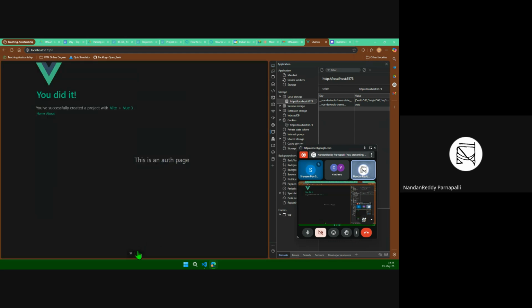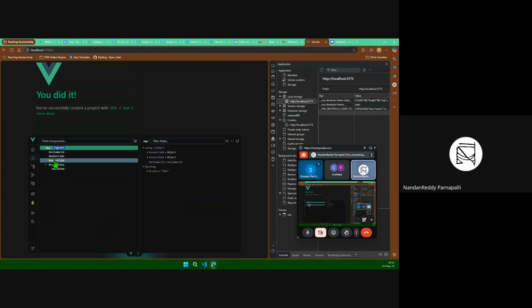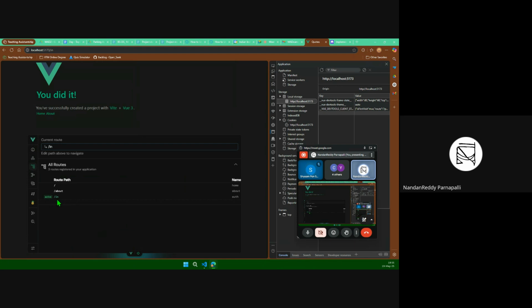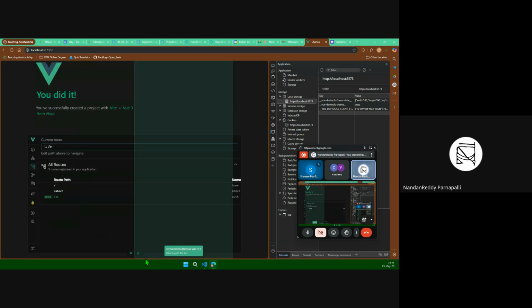Okay, so there is something called Vue devtools. We can use this to debug. So what are the routes there? Router link. What are the elements in this current app? We can use this to check what pages are there. So right now we have the index page, about page, and slash page. So we can debug the application using this.